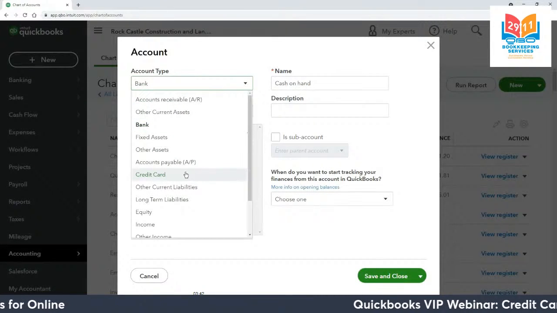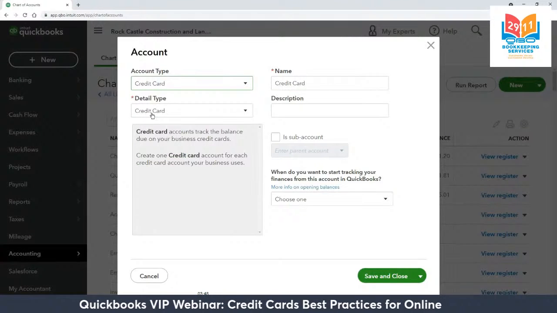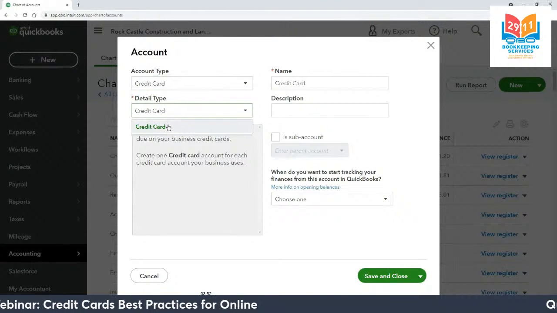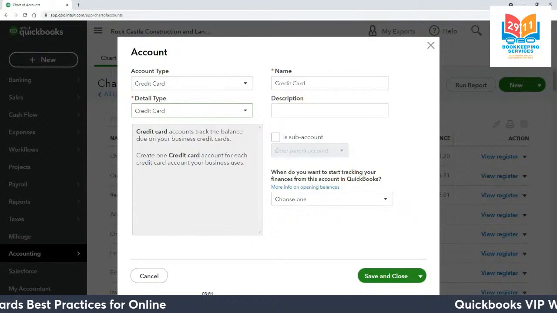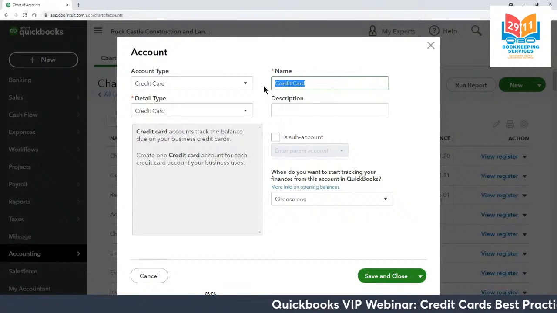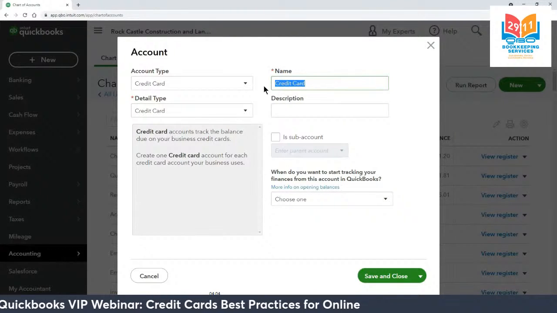And you have available for you an account type actually named credit card. Now, this is one of the few instances where QuickBooks makes the detail type pretty easy, because there is only one detail type. Credit cards are credit cards are credit cards as far as QuickBooks is concerned. Now, when it comes to the name, you can really name it whatever makes sense for you. There's no rules regarding a name.